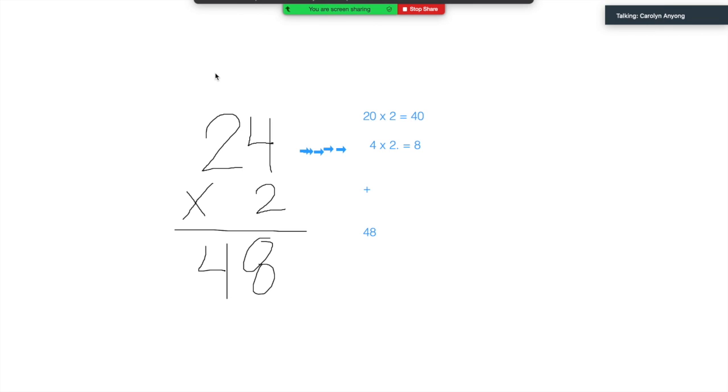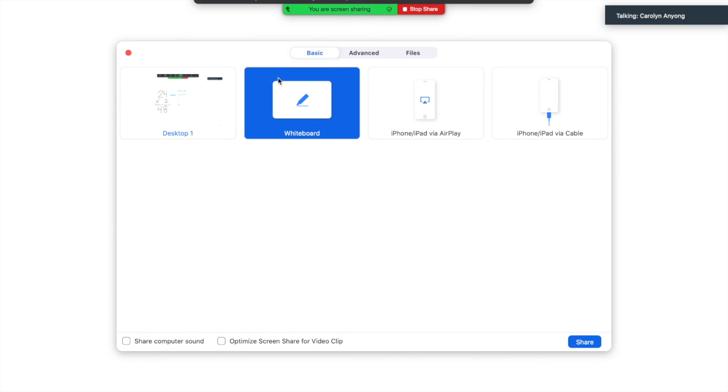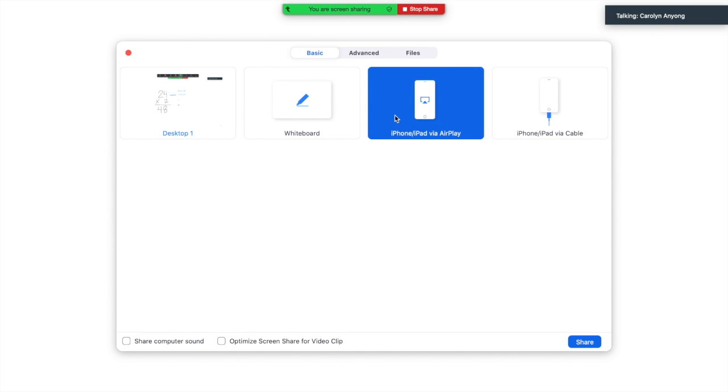Okay. I'm going to go ahead and exit out of here, and we're going to create a new share. Instead of the whiteboard, we're going to look at sharing and mirroring a phone or an iPad.